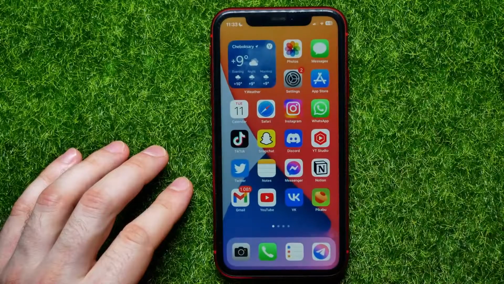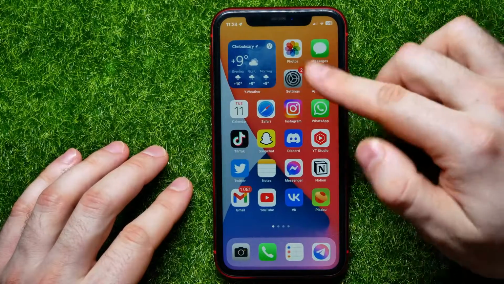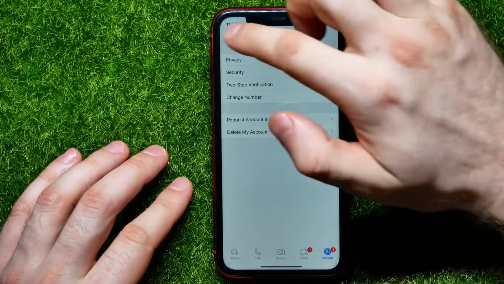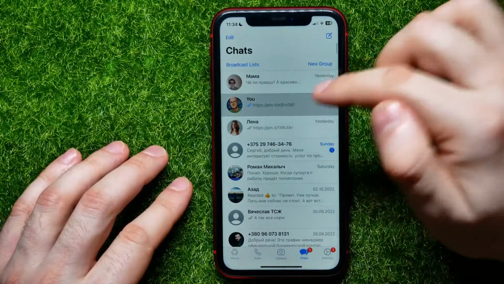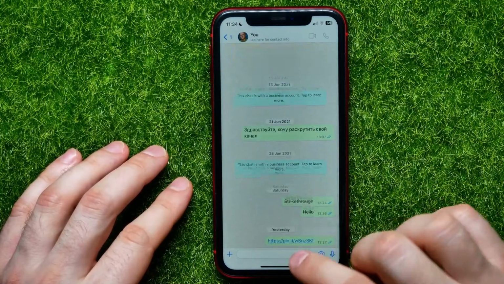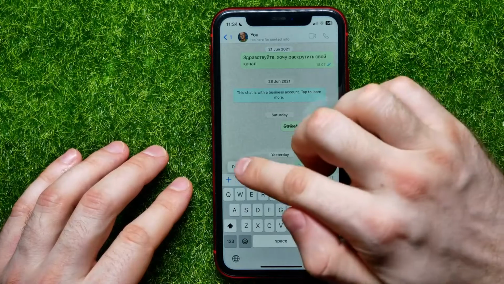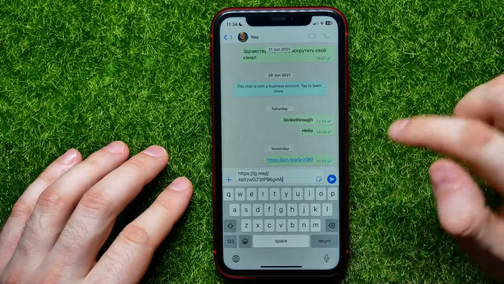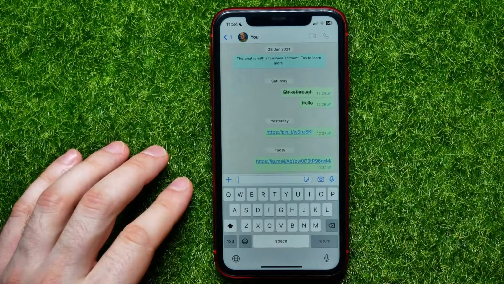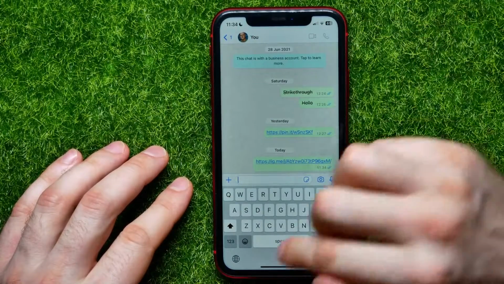And now you can hop out of Instagram, and let's say I want to send this link using my WhatsApp app to someone. All I have to do is open up a conversation, tap a text field, then hit on paste and hit on send to send the group invitation link to that recipient.